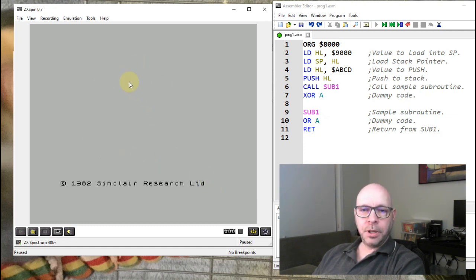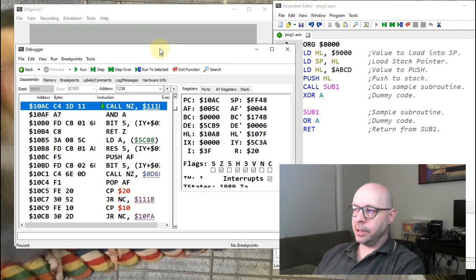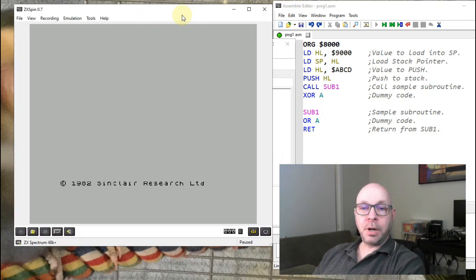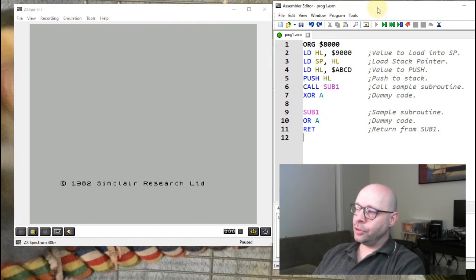And you can see I have the emulator over here on the left and I have the assembler over here on the right. We're not going to be actually using the emulator part of this environment today, but I also have the debugger window here open behind it, which we will be using. So let's first of all just take a look at my assembly language program and see what I've got going on here. And here it is right here.